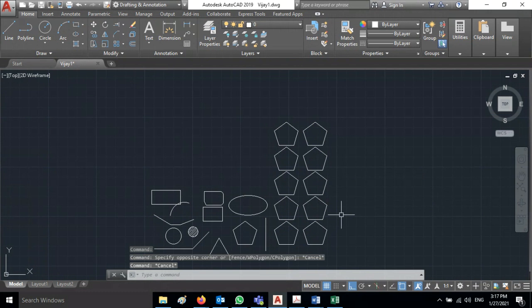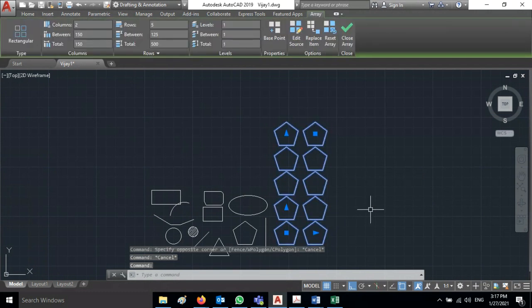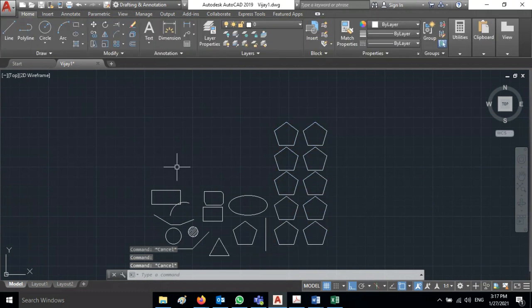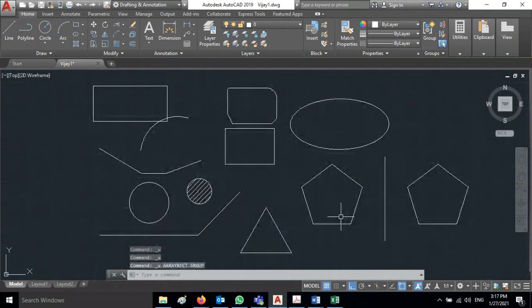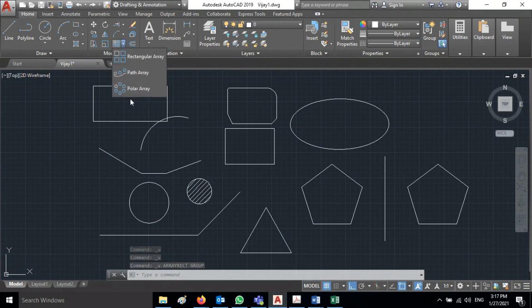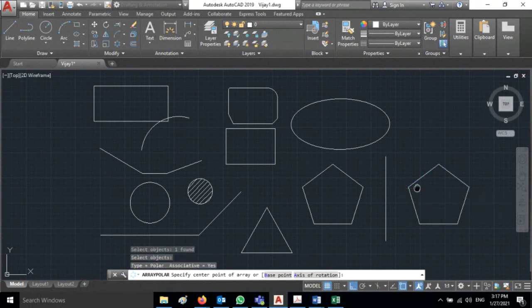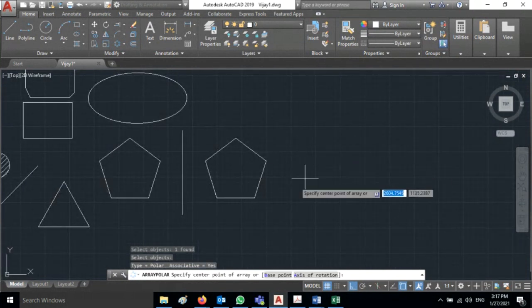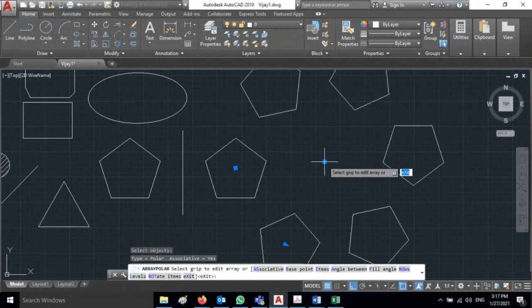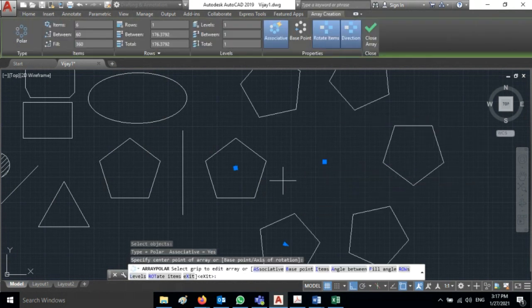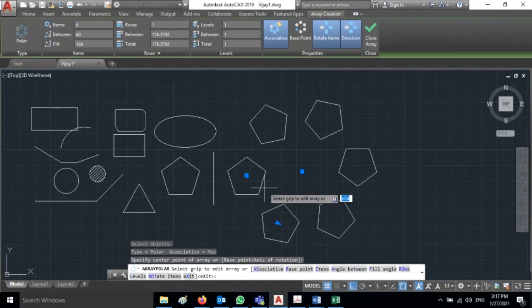Similarly, you can also make the polar array, which will create a circular polar object. And I will show you that again. This is a polar array, and select the object and then enter. Specify the center point of the array. Let us say I need this center point here, and it will create a polar array. You can see here a number of objects are copied.